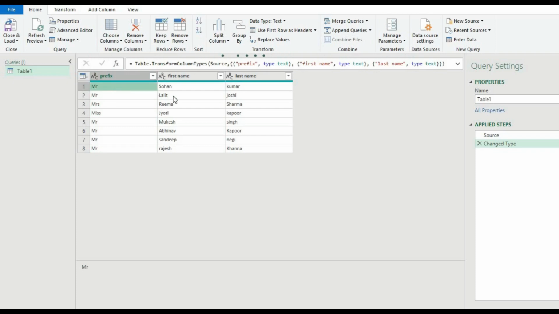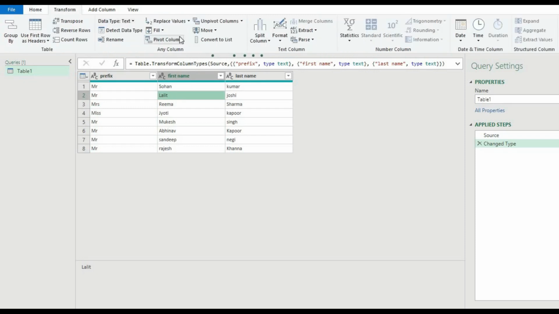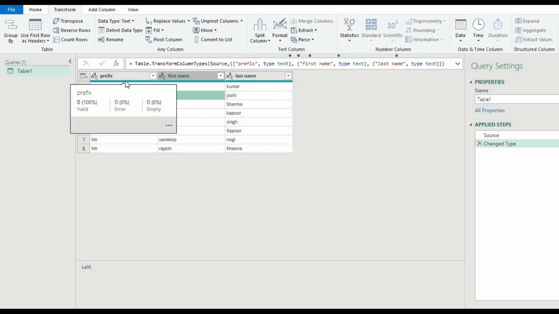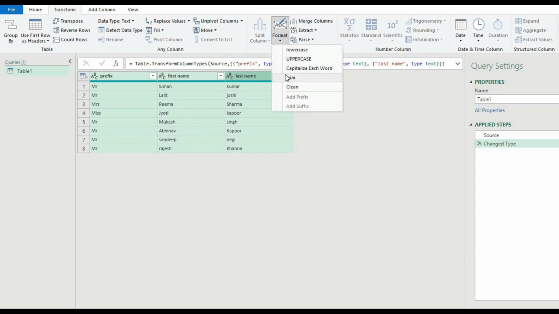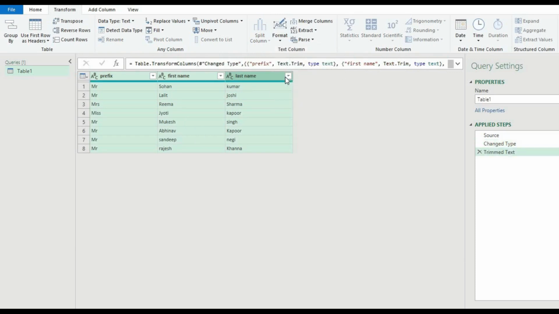Now we will go to the Transform tab in Power Query. In the Transform tab we will find Format, from where we can make this data uppercase, capitalize each word, lowercase and trim. I will hold Control on my keyboard and select all these columns. Then I will go to Format and press Trim, and whatever unwanted spaces are in the table will be removed.